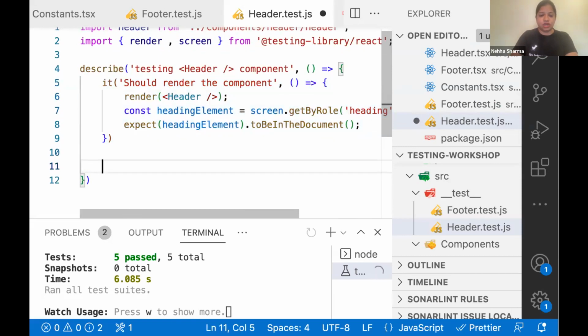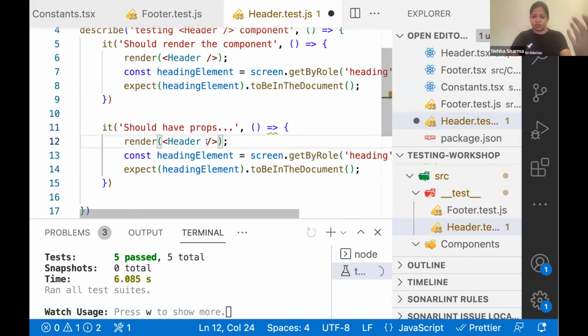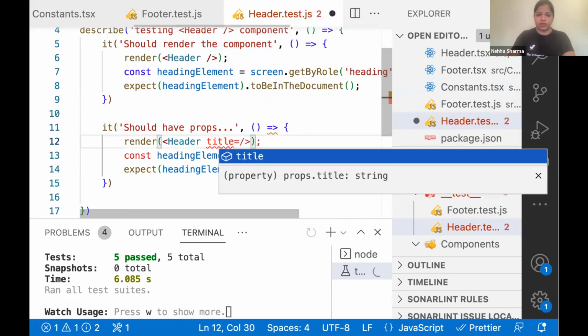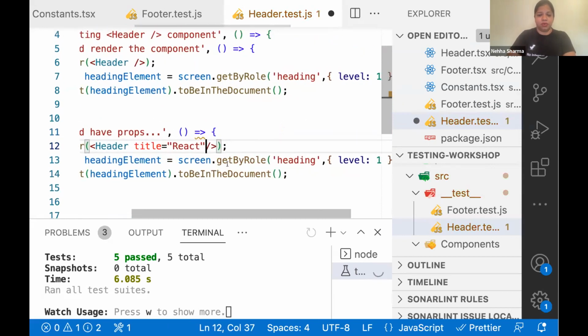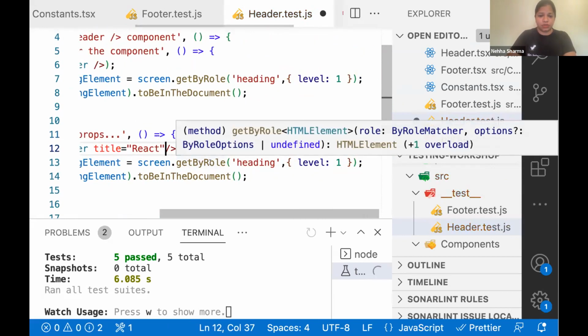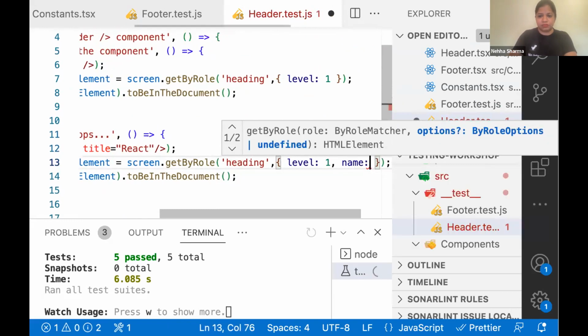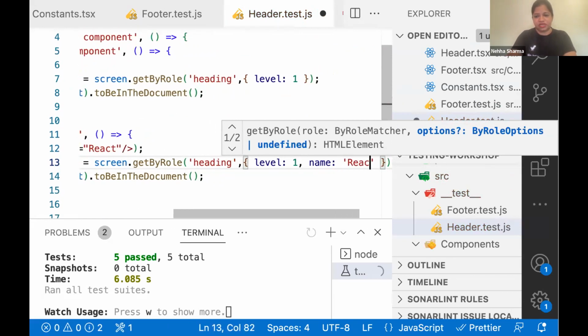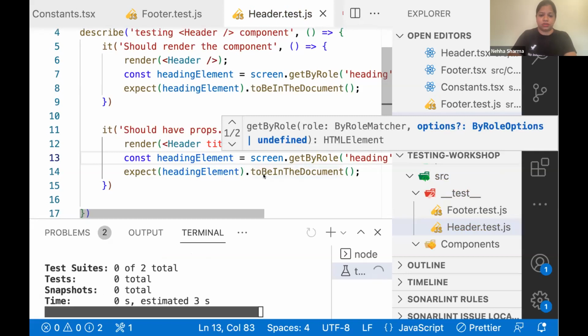So you will hear a lot about mocking. If I have any prop, I know the name of the prop. I can just hard code here, React. And what I can do is expect getByRole heading level 1 and name should be React. Basically name means I'm checking the content, and toBeInTheDocument.